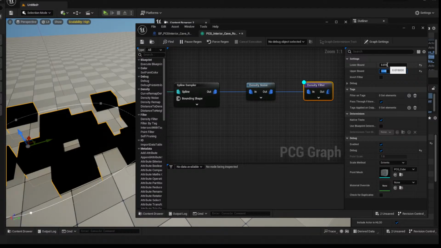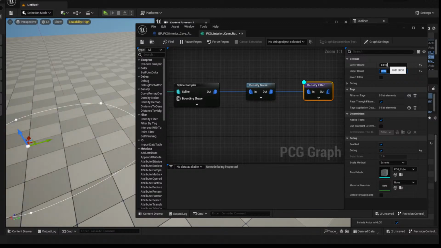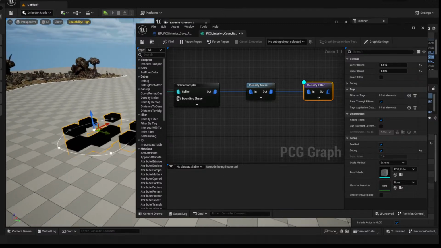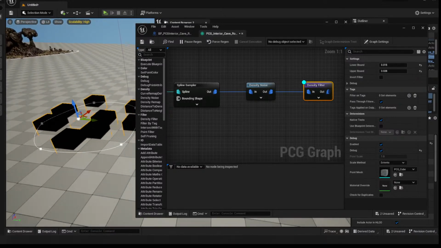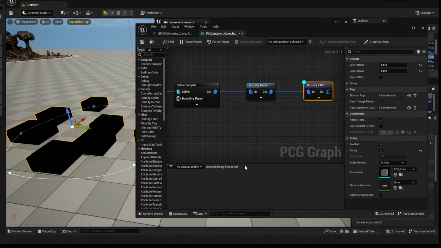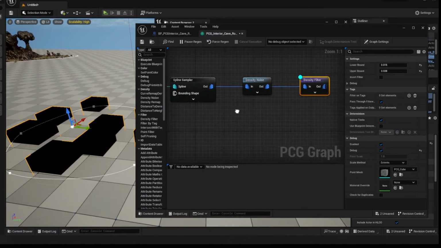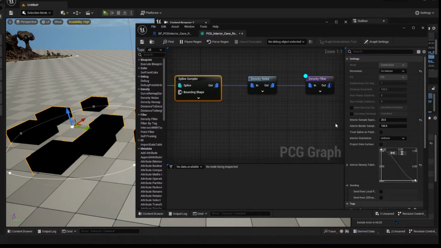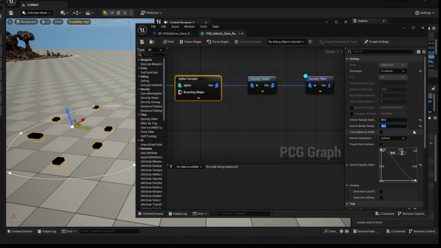0.03, that's what I'm looking for, maybe 0.02, 0.025, 0.029, 0.028, there, about that size. That will do me. Okay, so we've got the noise now on the density, and the density filter, and yes, that was an awful lot of effort for what we're doing. Let me see. I'll reduce the interior border sample as well to 25.